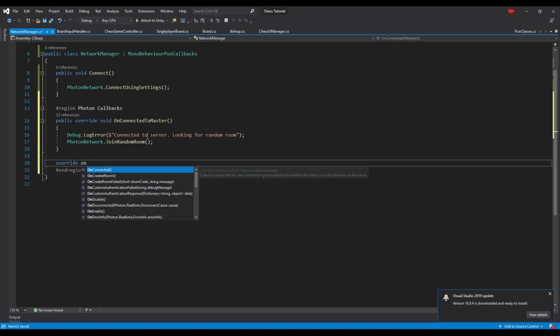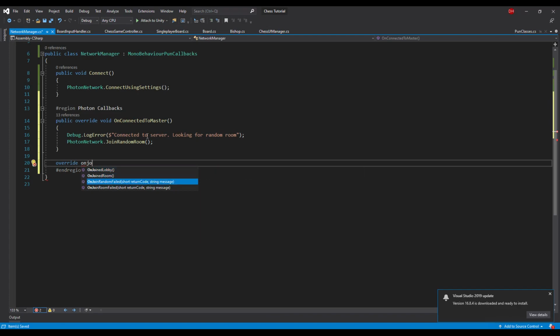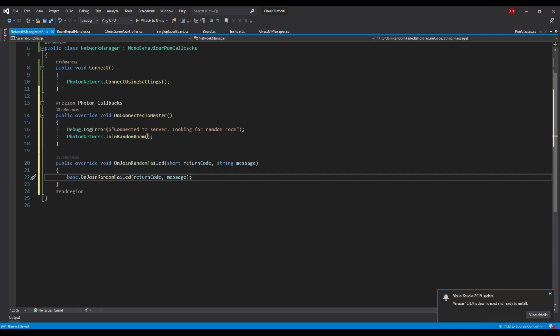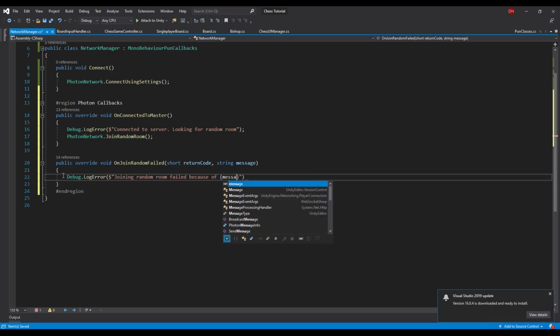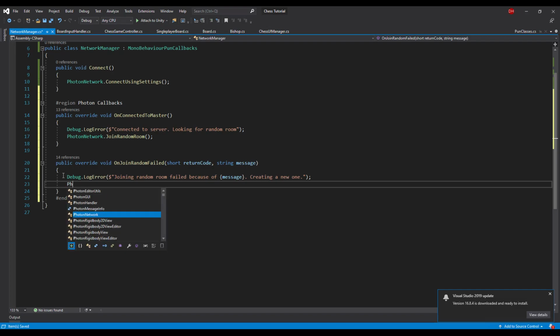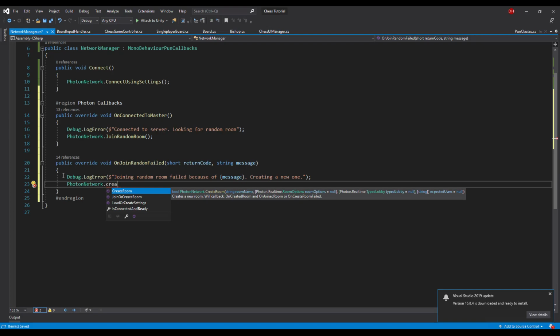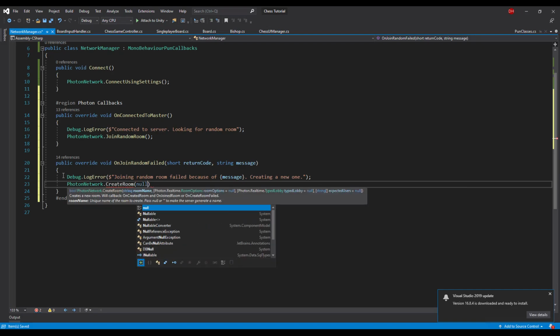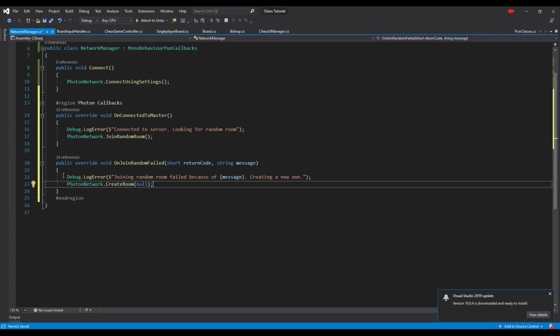Next, Photon will trigger one of two callbacks: onJoinRandomFailed or onJoinedRoom. We should take care of both, but let's override onJoinRandomFailed first. First, let's log why we're not able to join the room and inform that a new room is going to be created. The simplest way to create a room is to call the PhotonNetwork.CreateRoom method. This method requires us to pass a room name, but nothing is stopping us from just passing null here.